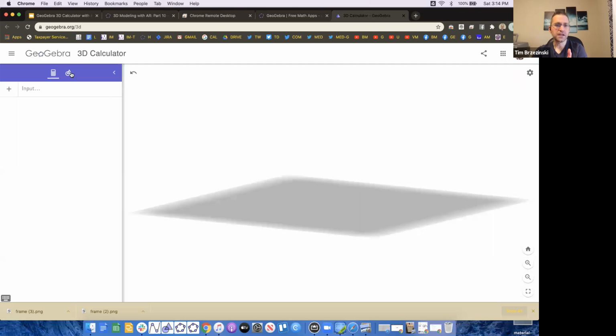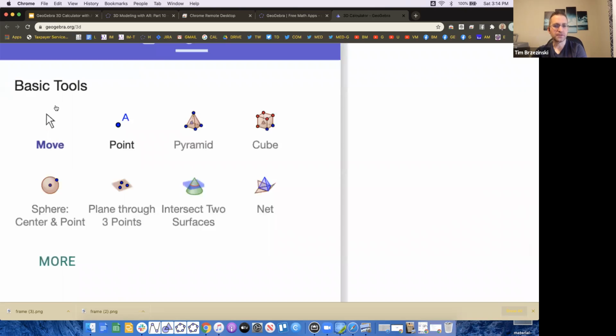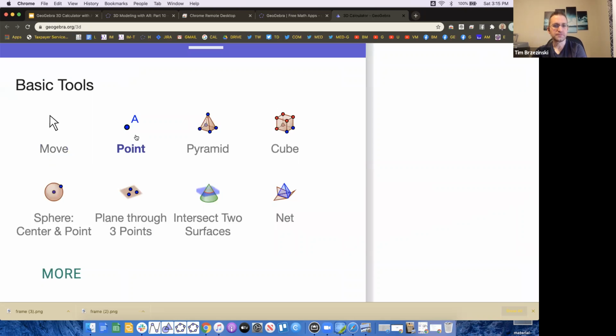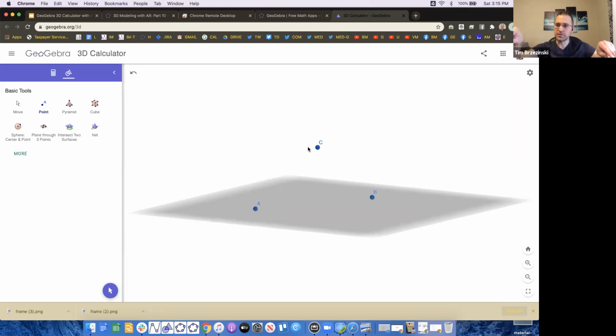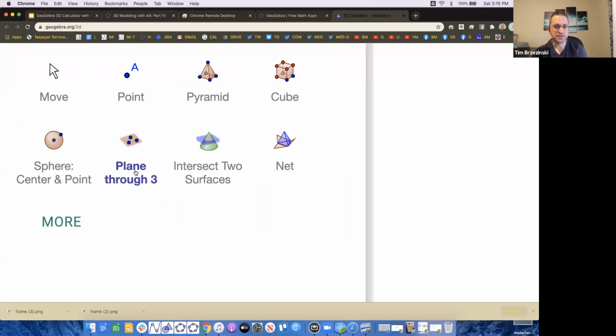A plane contains what? At least 3 non-collinear points, right? So check this out. I'm gonna actually plot 3 points. I'm gonna hit the point tool and I'll just put one on the gray plane, one over here, and then I'll just click and bump this up a little bit, right? So see how A and B are on the gray plane there, but C is up in the air, right?